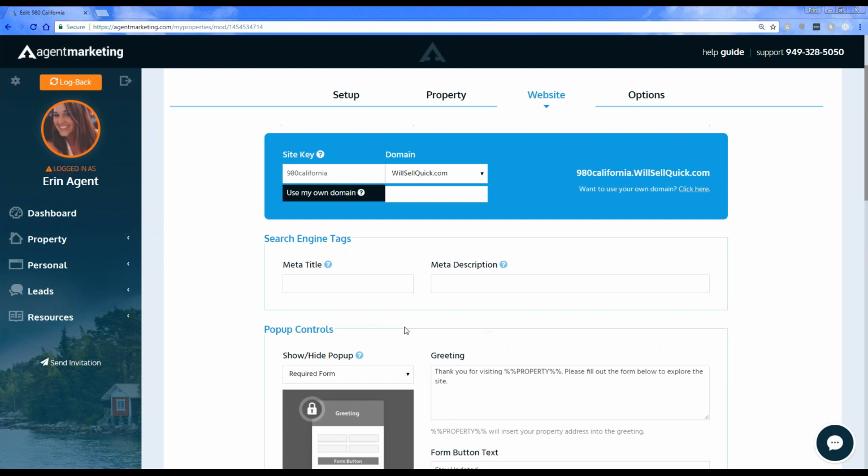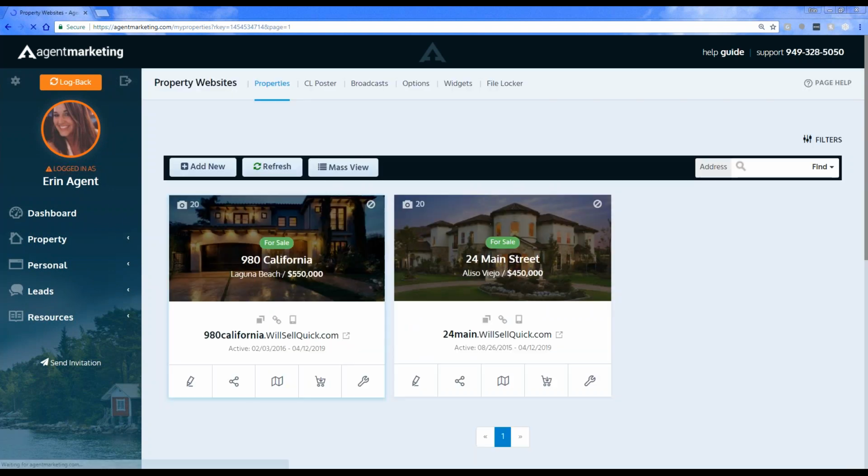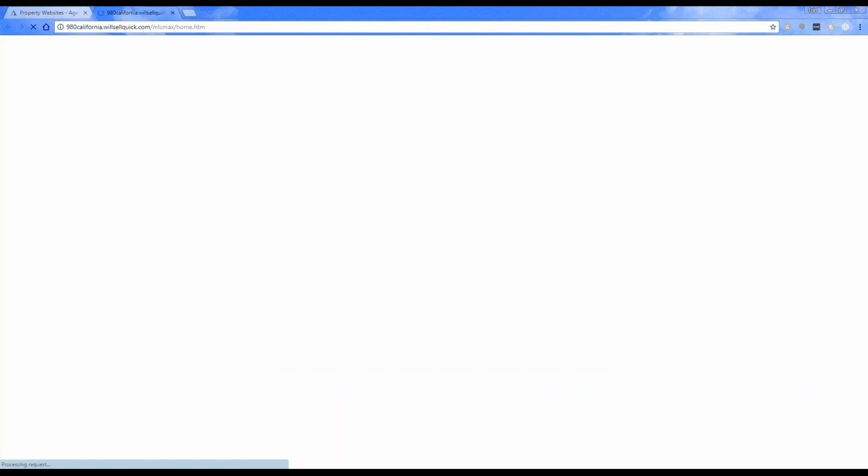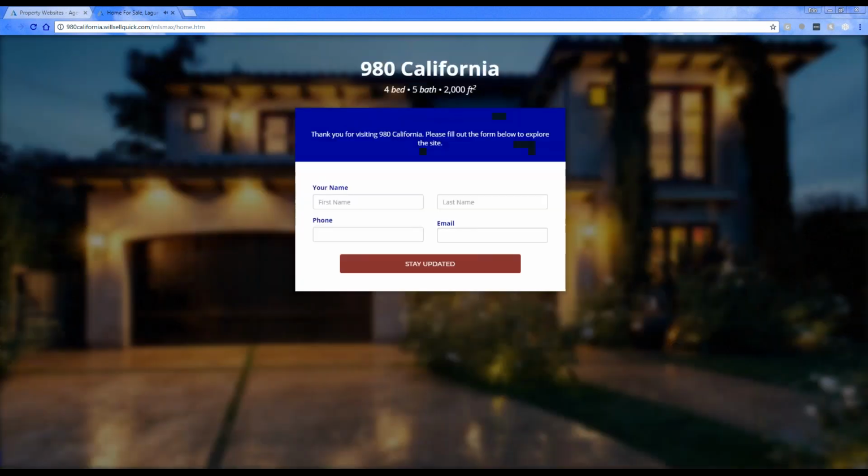So I'm going to do the required form. I'm going to save this so then I can show you what it looks like here. So let's view our property website. And then see how right away it pops up with that pop-up. Now there's no option to exit out of this. I would have to fill out all of these fields in order to get updated or to get out of this. So this is a required lead generation page for the property website.